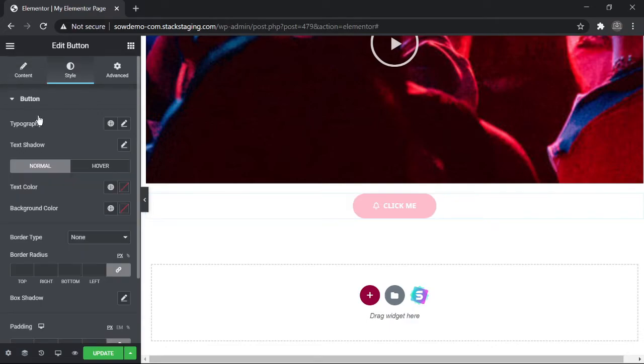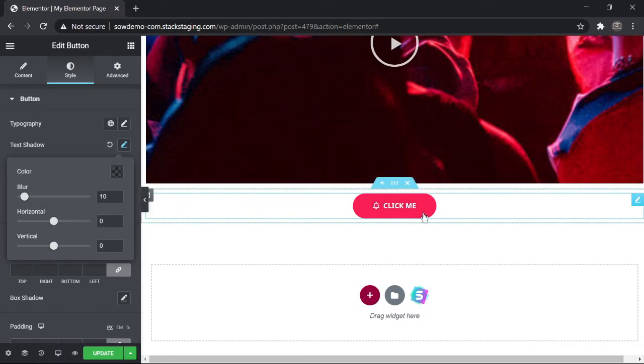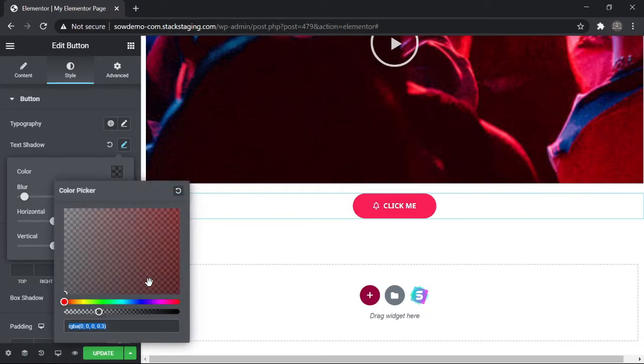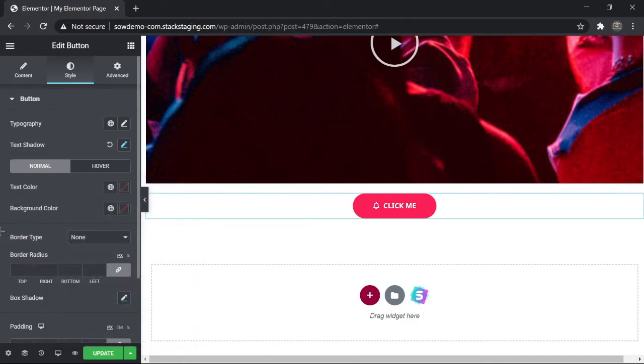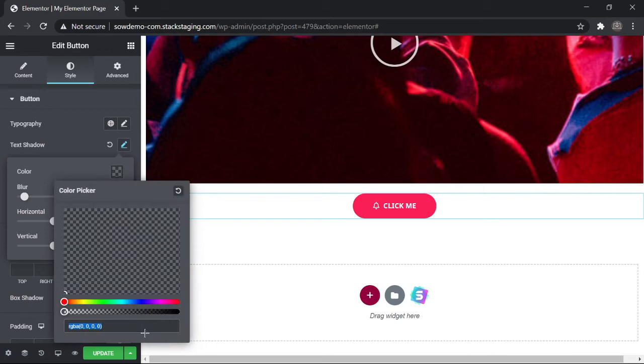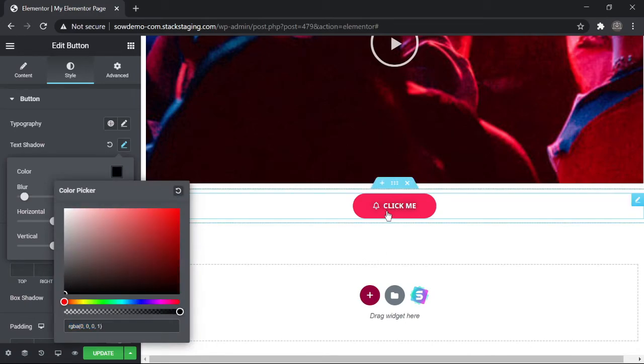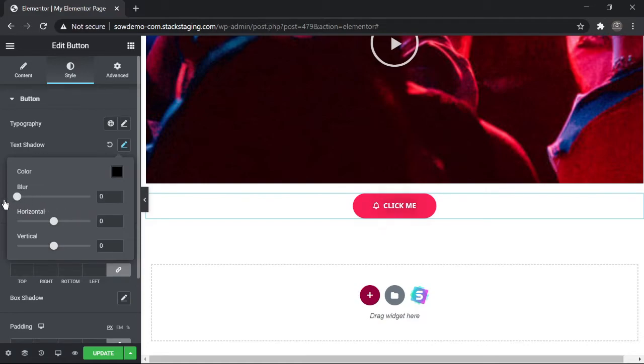Let's move on to the Style tab. Here, this is the typography. You already know that you can change the text style here. Then there is text shadow, which is basically a shadow right next to the text. So if I make its color black, you can slightly see it over here. You can adjust how blurred it's supposed to be. You can adjust its position, all that stuff.